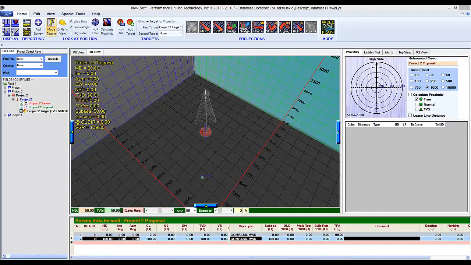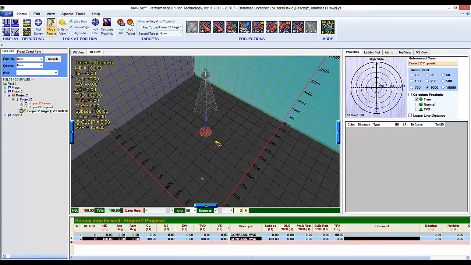Any projection that is active in HawkEye can be appended to the end of the parent curve. Obviously, you don't want to do this for work curves, but it can be a way of doing light well planning in what is called the field mode. So let's do a quick and simple well plan in the field mode with the append tool.